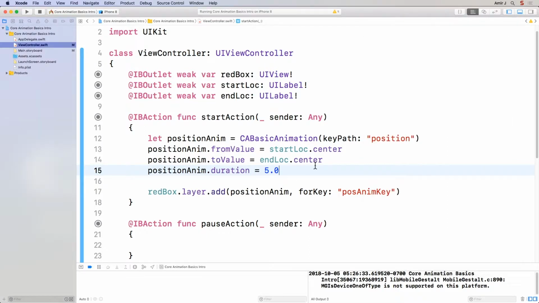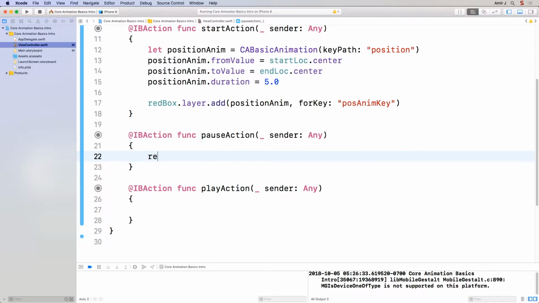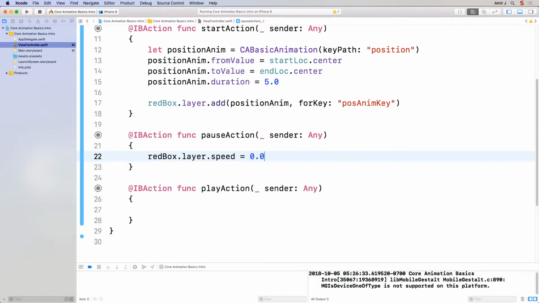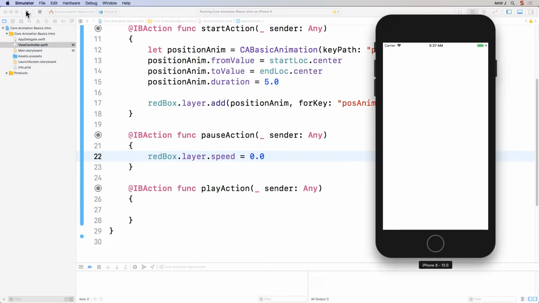So far we managed to have an animation that runs, and it has a key for essentially running it. So now we need to go ahead and pause the animation. If I go here to pause action, I could simply say redbox.layer.speed, make it 0. And that simply means stop the animation. Whatever is happening at the core animation level, at the CA level, pause it. And that is kind of going to work for us, but not exactly how we were hoping it's going to be. And I will show you why.